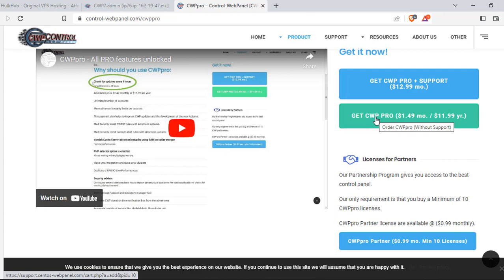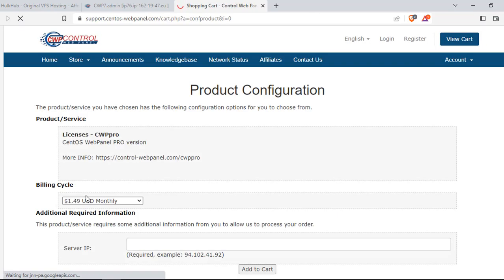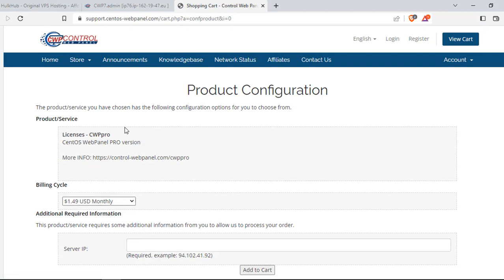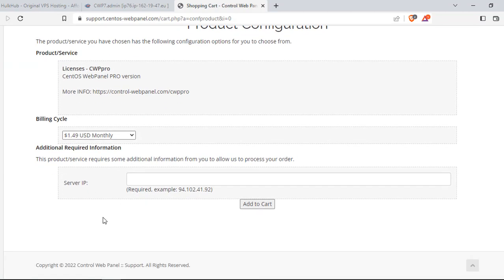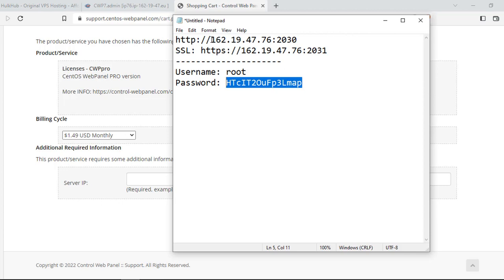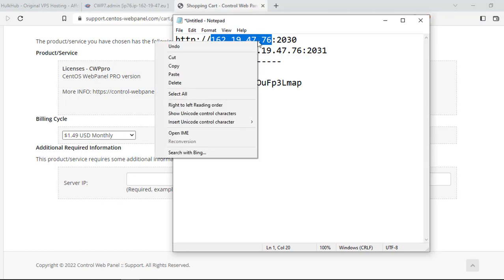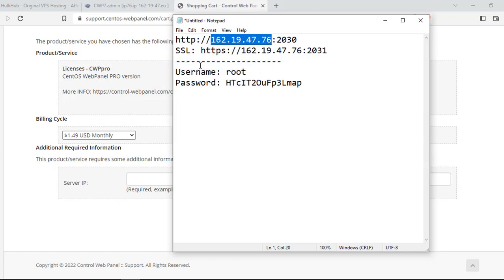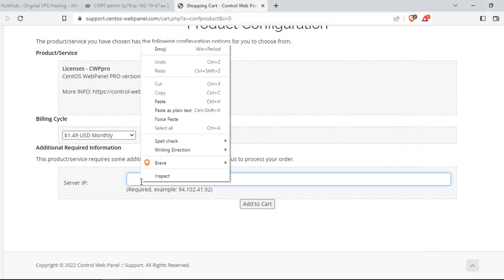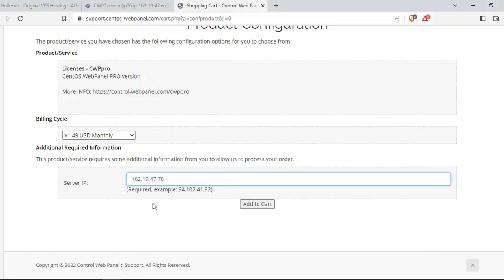And you can just click to get CWP Pro. Now, when you click to get CWP Pro, of course, you sign up, you do your registration, and then you get your server IP address. So the IP address of your server, like I explained earlier, is this, 162.19.47.76. Your web host is going to provide this for you. So you put in the IP address of your server right there, and then you click add to cart.